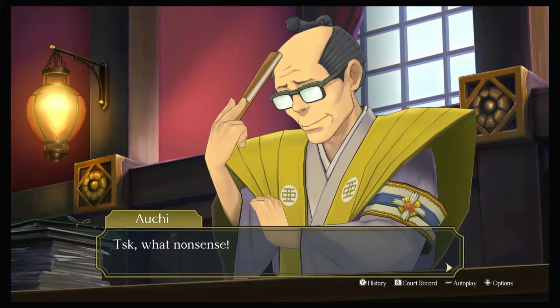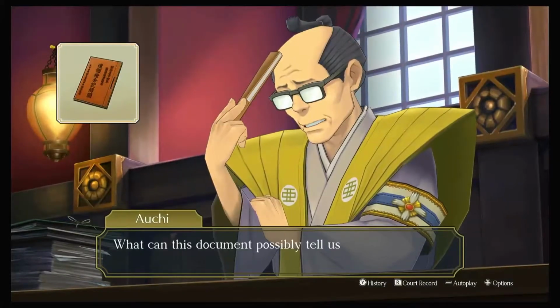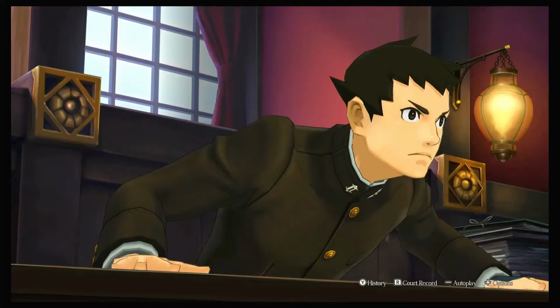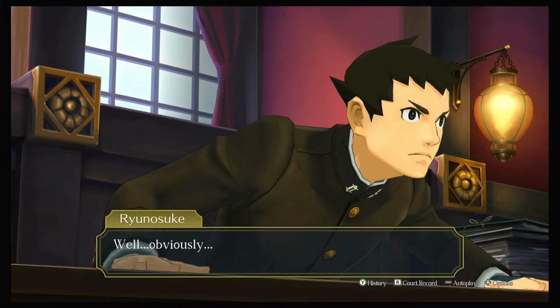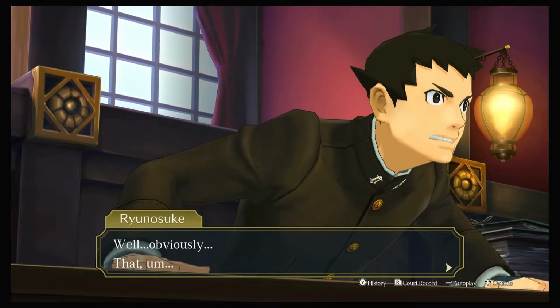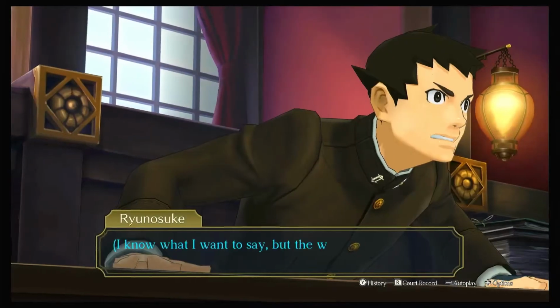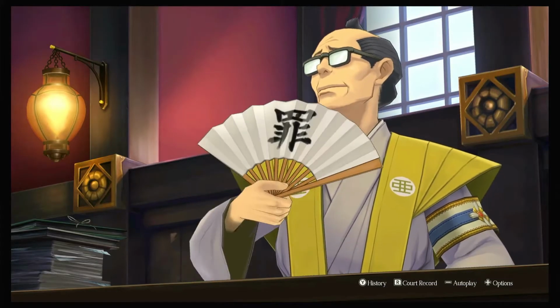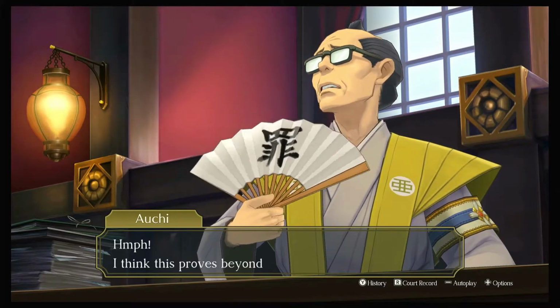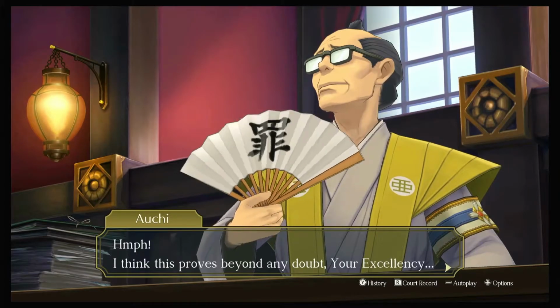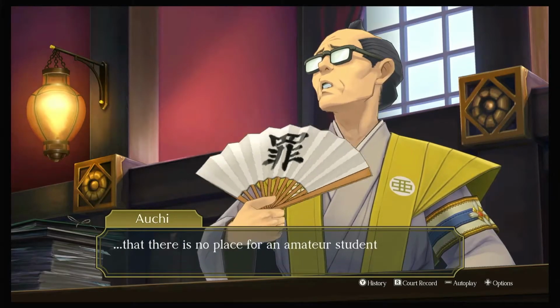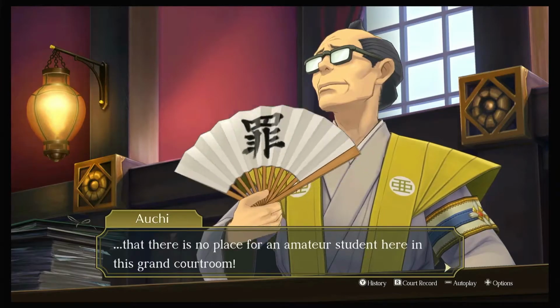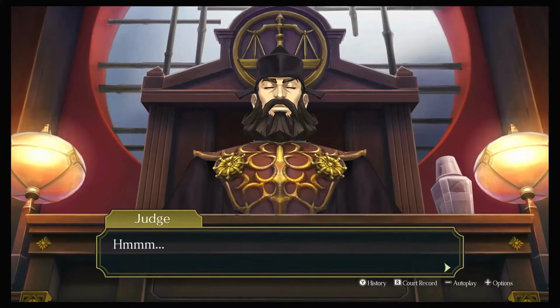Tisk, what nonsense. What can this document possibly tell us that we don't already know? Well, obviously, that... I know what I want to say, but the words just won't come out of my mouth. No, don't be like this. I think this proves beyond any doubt, Your Excellency, that there is no place for an amateur student here in the grand courtroom.